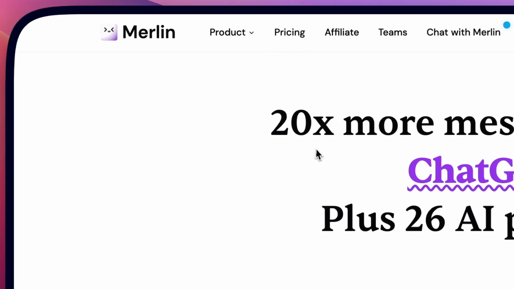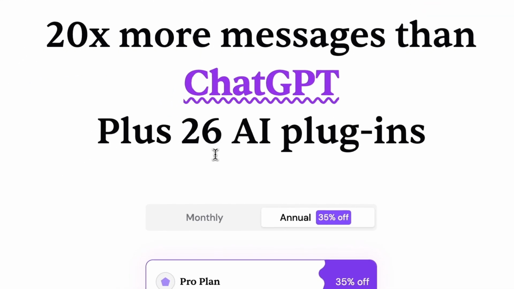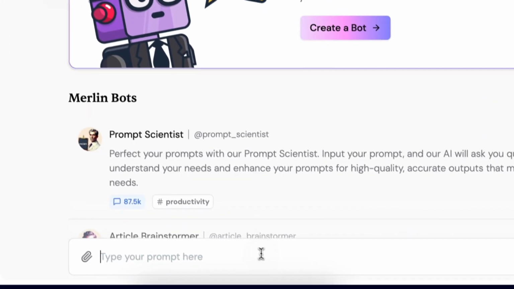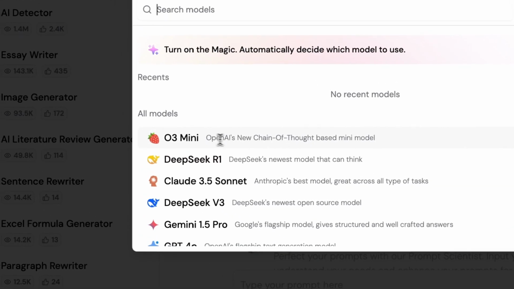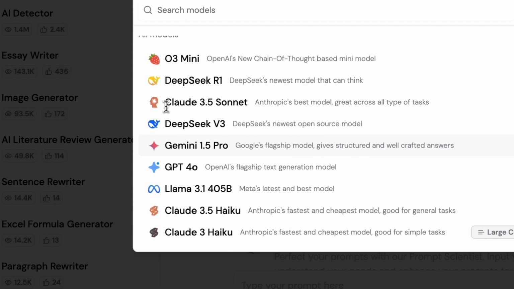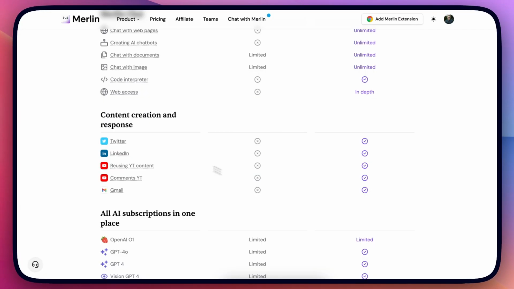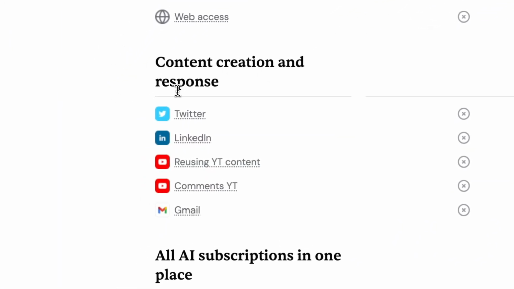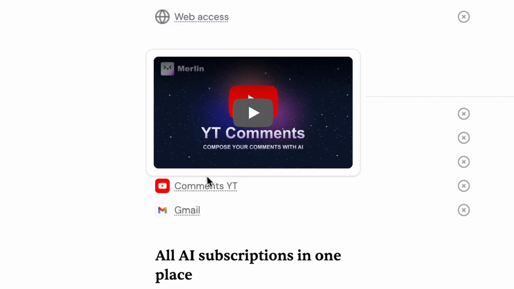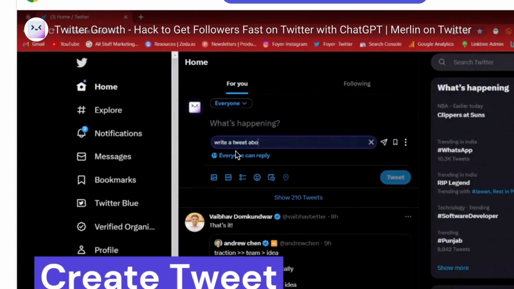Merlin is a tool that allows you 20 times more messages than ChatGPT, plus 26 AI plugins. The one thing I really like about it is that when you choose to write, you can choose what kind of AI model you want to use. So you can use ChatGPT, but you can also use DeepSeek, Claude, and so on and so forth. Their Chrome extension allows you to create content and, more importantly, respond to content on Twitter, LinkedIn, YouTube, and Gmail. Basically, within the extension, it will automatically generate responses for you without you even needing to think.